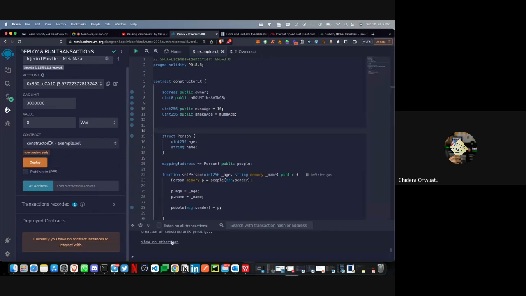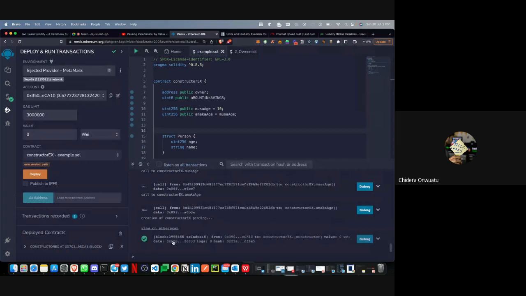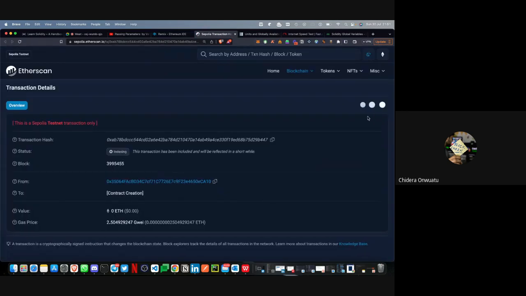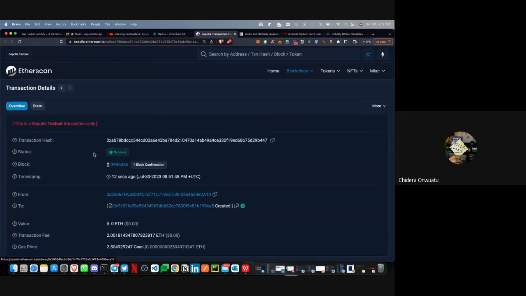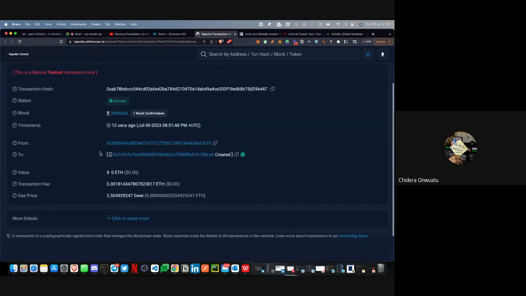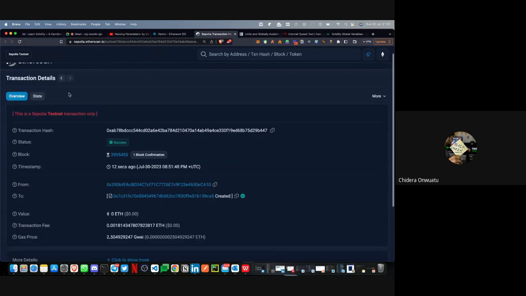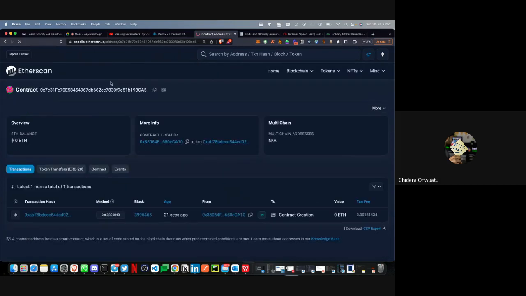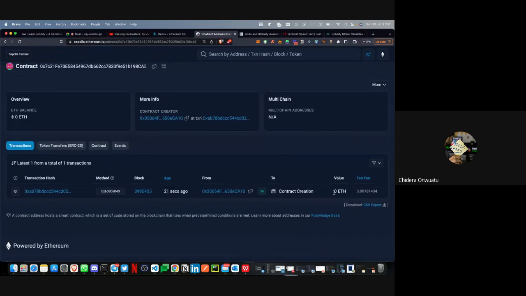But this one, let us deploy it to the live network. So when you deploy it on the live network, you can see it here. It's still processing. Yeah, success. You can see the block number, the contract and everything. So you can look at the contract address here and see all the functionalities that are being implemented.